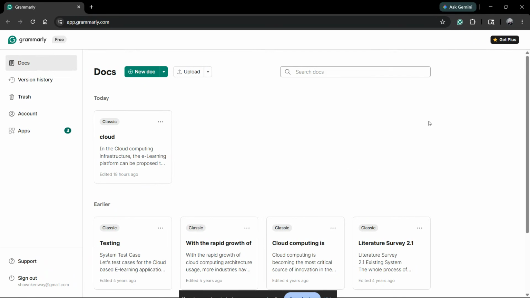First, open your web browser and go to grammarly.com. Once the site loads, sign into your Grammarly account using your usual login details. If you're already signed in, you can go straight to the dashboard. The goal here is to get into the main account area where your device settings are stored.